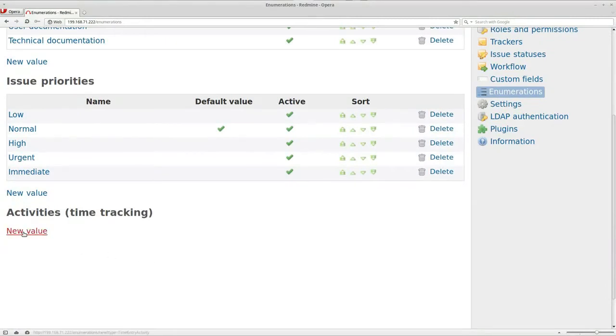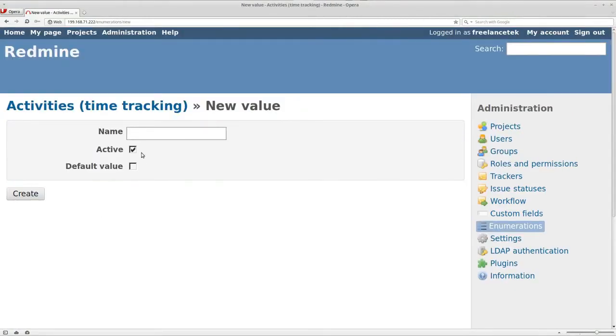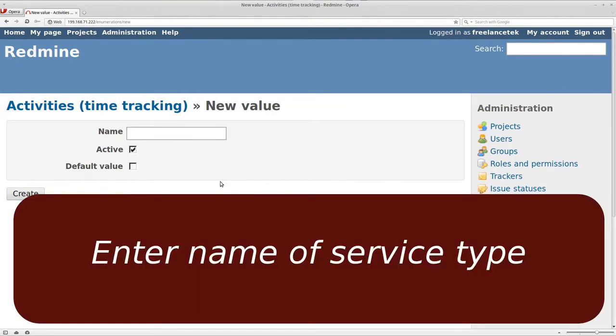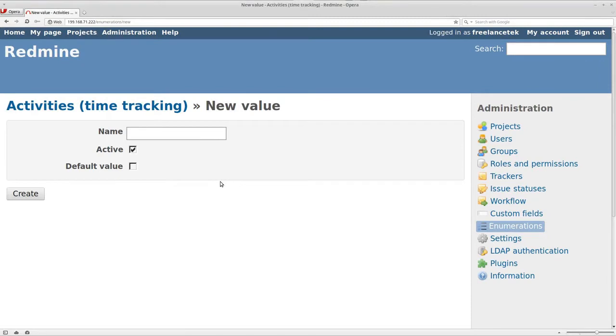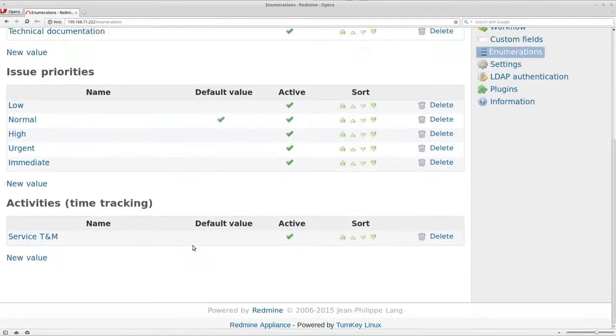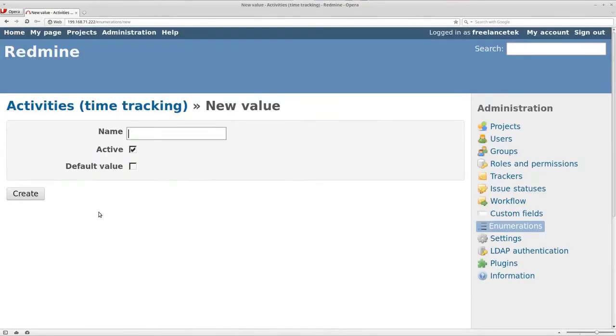Now I'm going to click on new value. When I click on new value, the first thing I'm going to do is enter where the technicians, or even managers, are going to be able to enter time. One of the first things I do here is set it up as service T&M. This is just a quick section where the technicians can jump in, put a time, and they're done, because obviously efficiency is one of the key aims. So, service warranty.